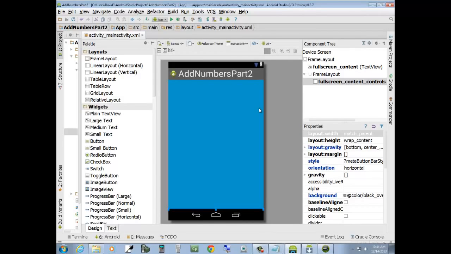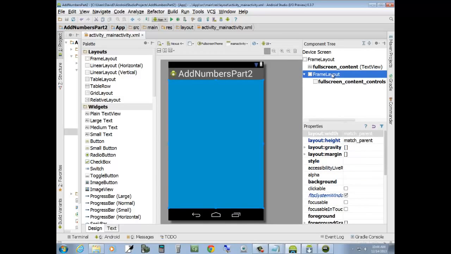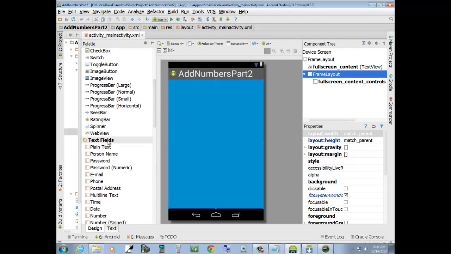Okay, so now we're going to add some numbers together, and it's currently set to frame layout, which is fine. We'll go with that. Over here, I'll scroll down to the text fields, and I want to choose one that says number. So if I take this number and I drop it right here, it may look like it didn't do anything. Well, you can see over here it says edit text, so it did do something. We just can't see it real good.